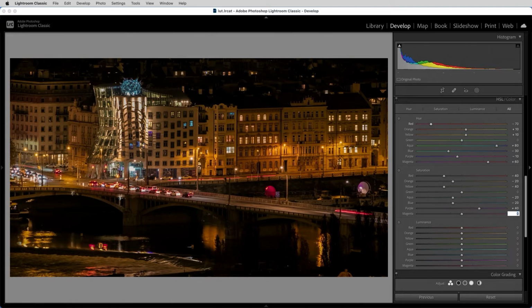Brightness. Red 10. Orange 30. Yellow plus 20. Green 0. Aqua 10. Blue 10. Purple plus 20. Magenta plus 30. Before and after.